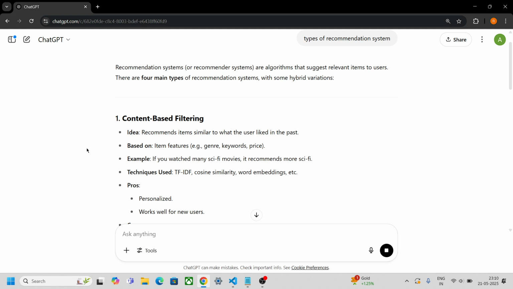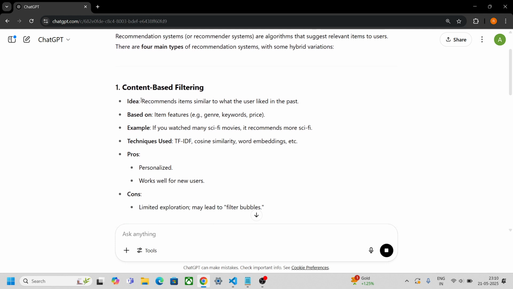It recommends items similar to what the user liked in the past. So based on what you have liked in the past, it filters the content and gives you recommendations.